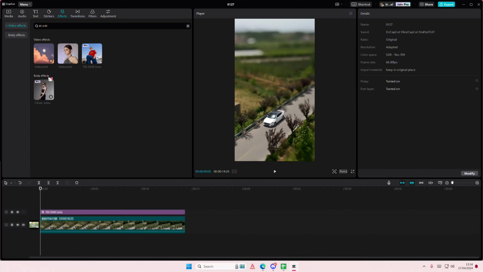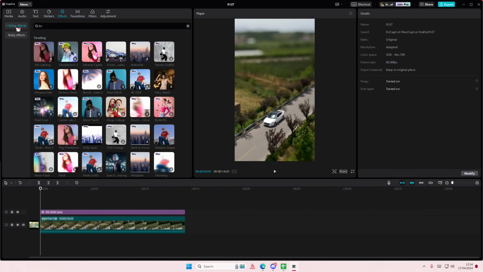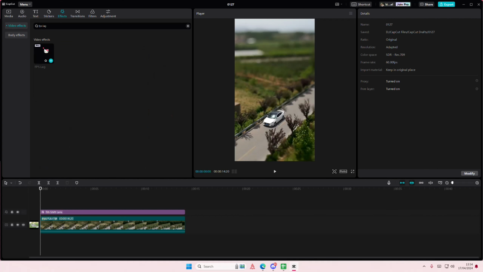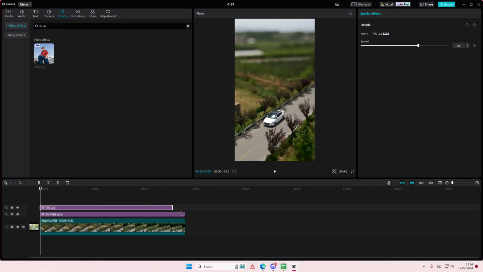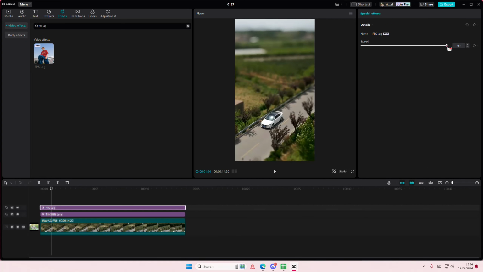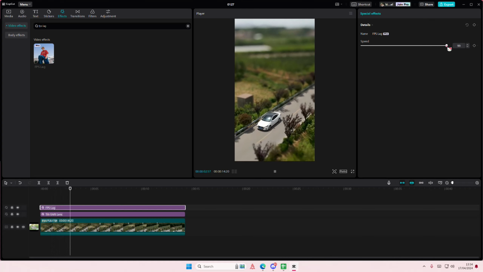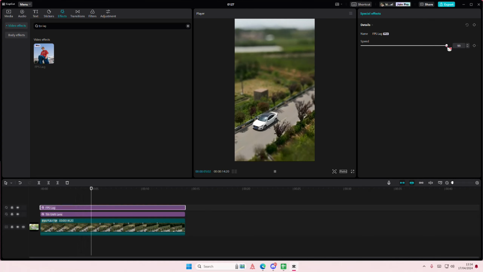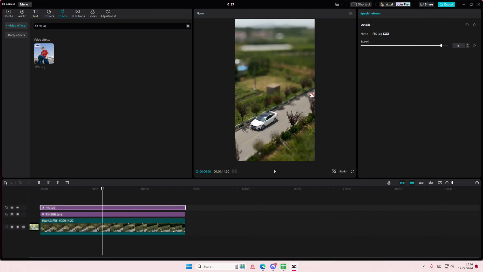And then I am going to also type in FPS lag and I'm going to add that on to the video, and I'm just going to speed it up a little bit so it actually looks like a toy car is moving.